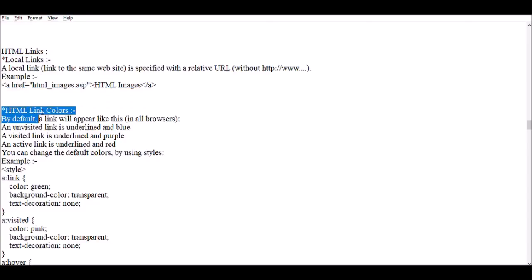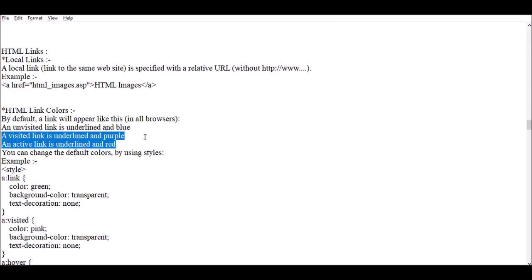Now there is a default color of an HTML link. By default, a link will appear like this in all browsers. For example, an unvisited link is underlined and blue, meaning the link which you have not visited and not clicked till now. A visited link is underlined and purple, and an active link is underlined and red. So these are the colors of the links.